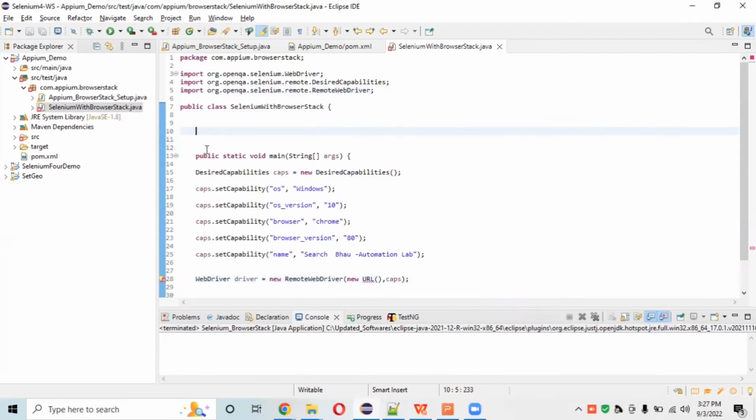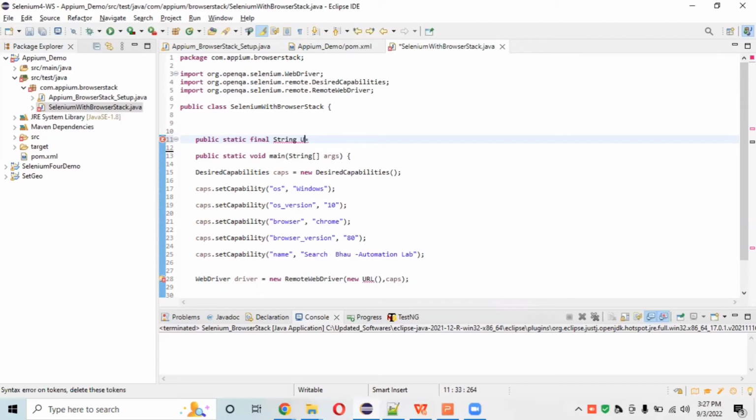So I'll set up the URL like public static final String. It's not a changeable string. So like public static final String, named URL, is equal to, we require to set up the BrowserStack URL here.